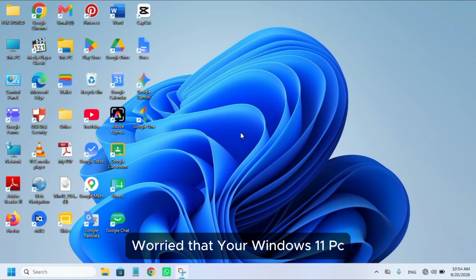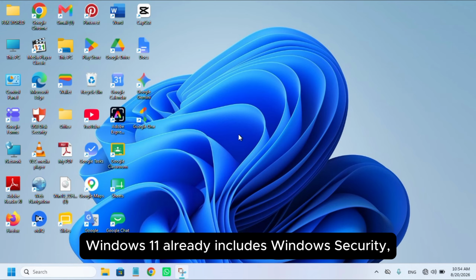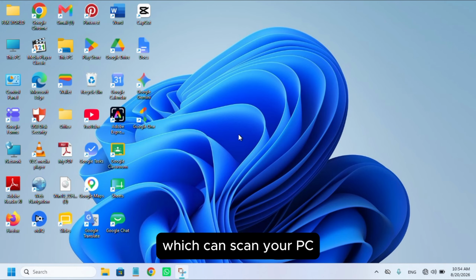Worried that your Windows 11 PC might have a virus or malware? You don't need to install another antivirus program just to check your computer. Windows 11 already includes Windows Security, which can scan your PC for viruses and other threats. Here's exactly how to run a virus scan on Windows 11.